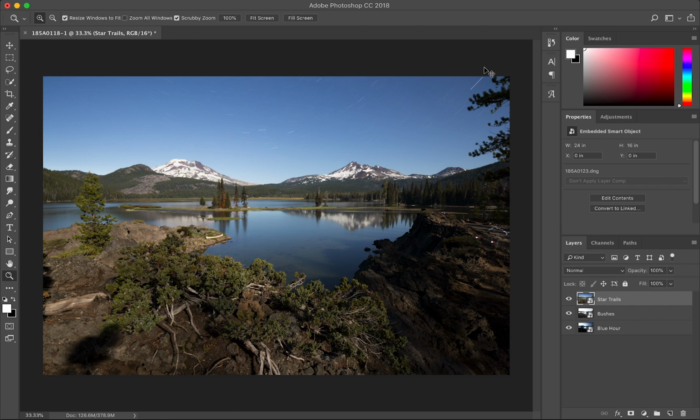You can go ahead and save the document. It may take a moment. On my machine, this document is already up to 1.5 gigabytes. So these files are gigantic.